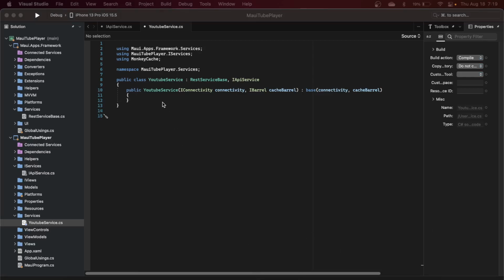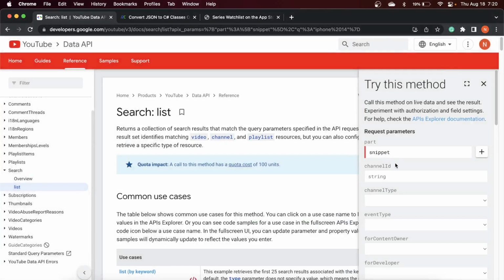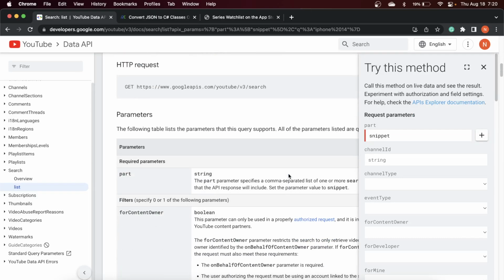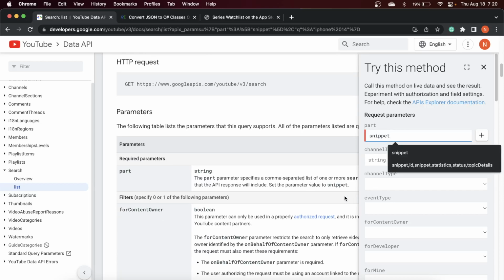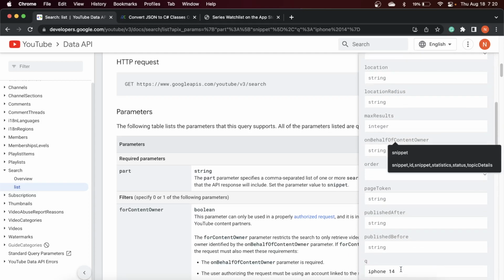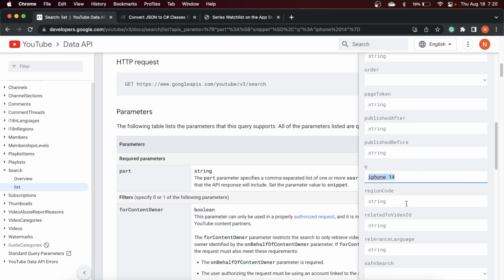Now, before we go and add anything into this service, we need to bring in the models, the data that we are going to download from the APIs. So let me go back. Let's have a look at these APIs. What are we going to do? There are a few things which are going to happen. For example, the first thing, it requests the part to be snippet because we want to get the details. And at the bare minimum, you can go through the documentation, we need a query string which we will pass, which will search for this text that we have provided. In our case, it is going to be iPhone 14.